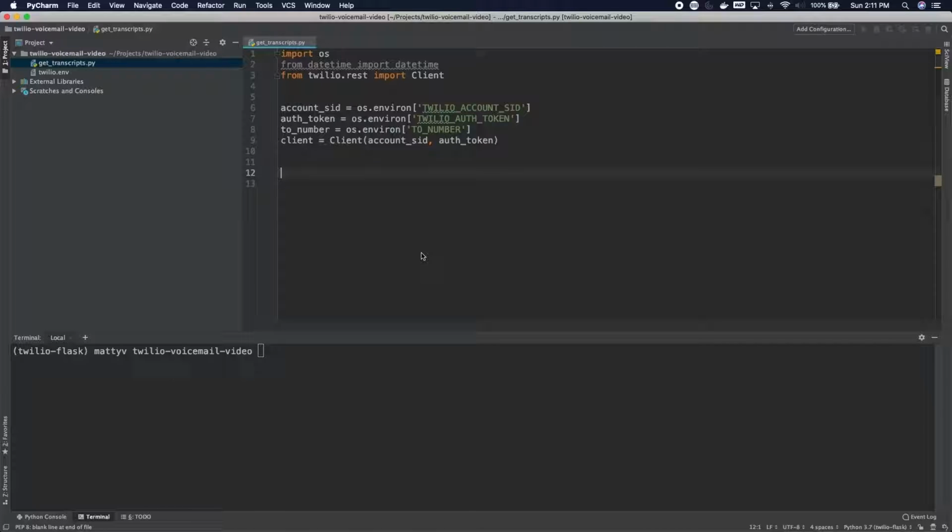So to start, this is a baseline script that is going to read my account SID and my auth token from the environmental files, as well as the Twilio number that I set up our Studio Flow to use. And with those, I'm going to initialize a Twilio client that will give me access to the Twilio REST API that I'm going to use to retrieve our call transcripts.